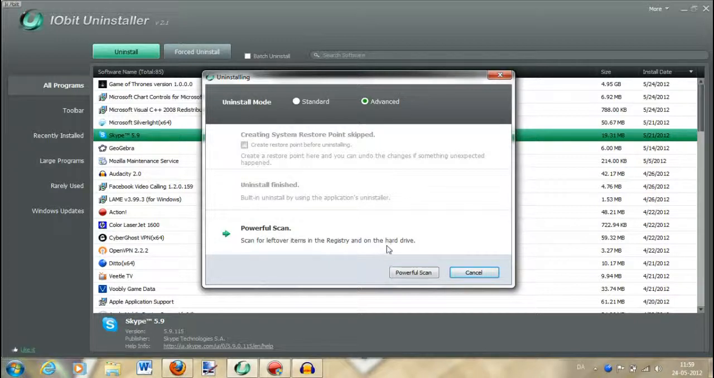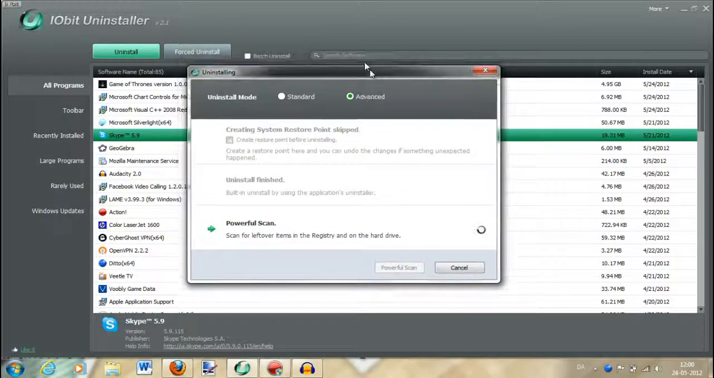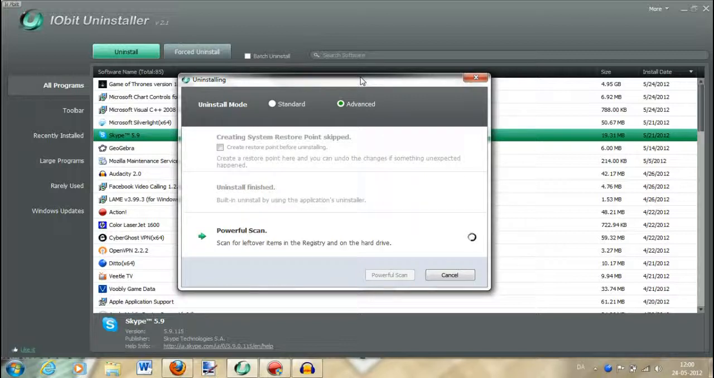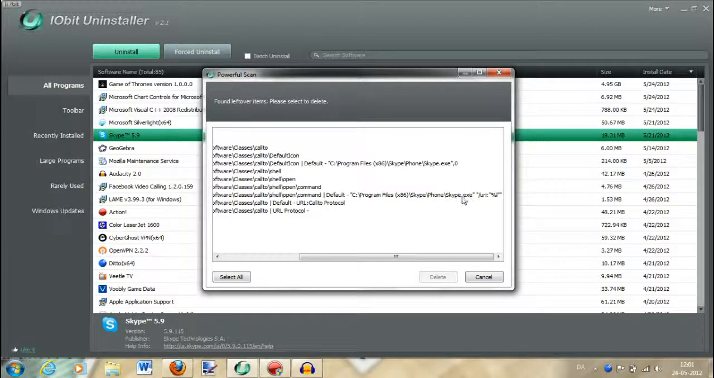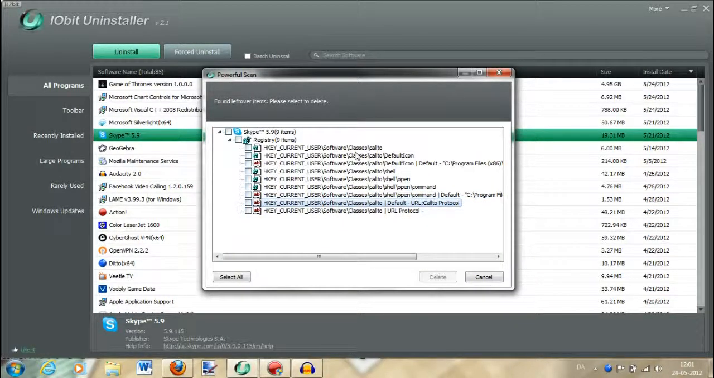Powerful scan. As we talked about the registry before and the hard drive, I'm going to click powerful scan. Now, IObit Uninstaller is going to find this. I'm using IObit Uninstaller version 2.1, and I don't know which version you would have, but I like this version and I'm not upgrading it. As you can see here, these are all the registry files that belong to Skype, and then some programs you would probably not have known yourself.